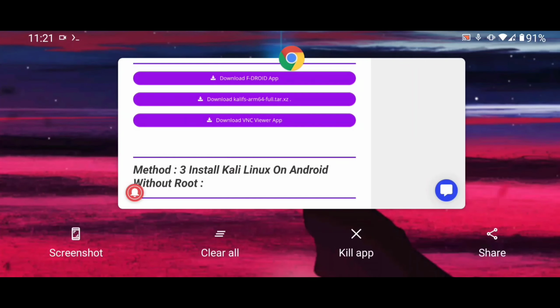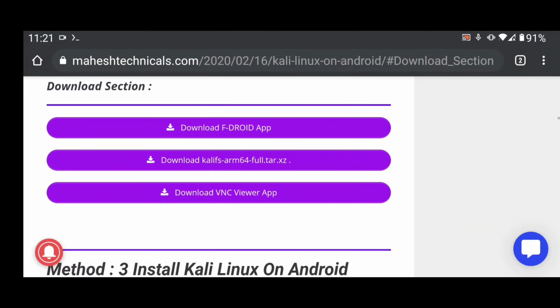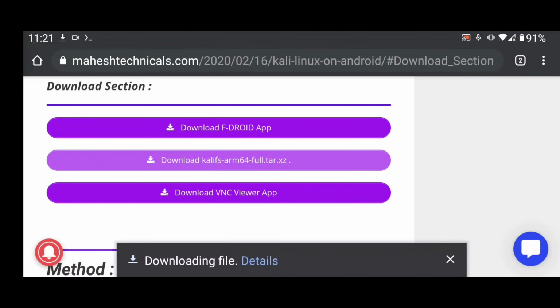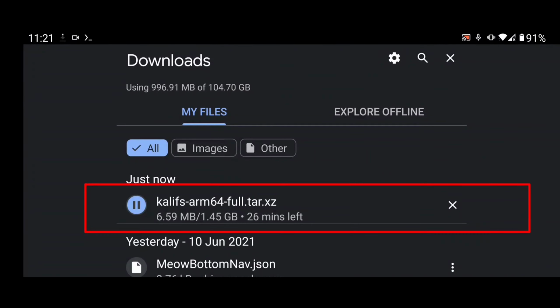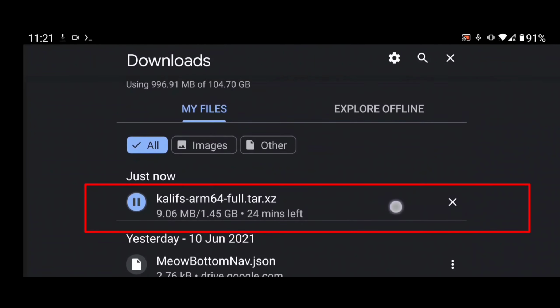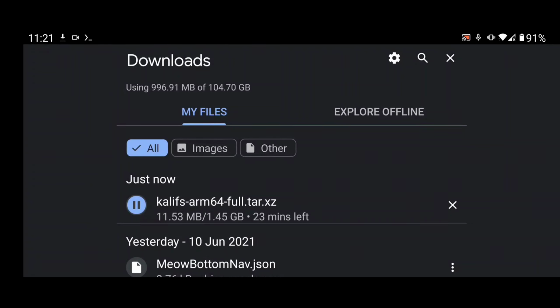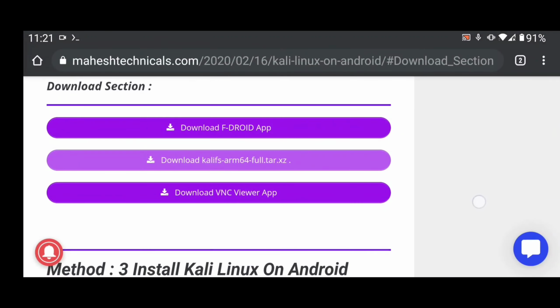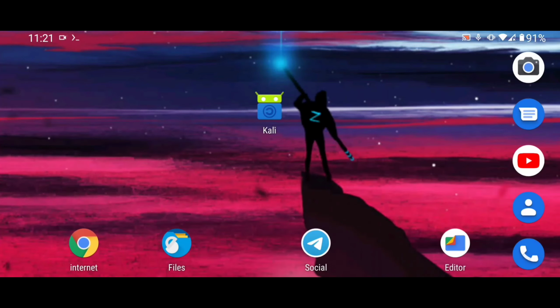After that, guys, you need to download one file, which is the Kali FS ARM64 full tar.xz file. So click on that and download this file. It is 1.4 GB in size. You can see it is downloading without any error, so the link is working perfectly fine. I already downloaded it on my phone, that's why I'm going to cancel this. Make sure you download this file in one attempt, guys, otherwise your file will be corrupt. Okay, so download in one attempt.